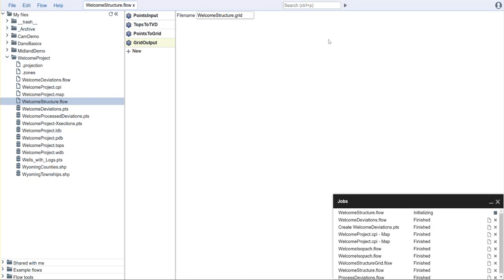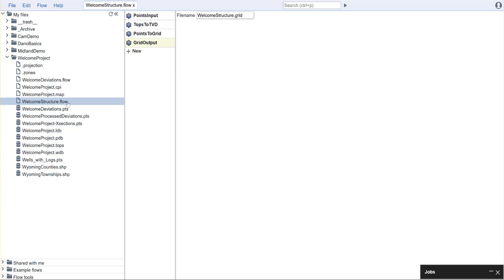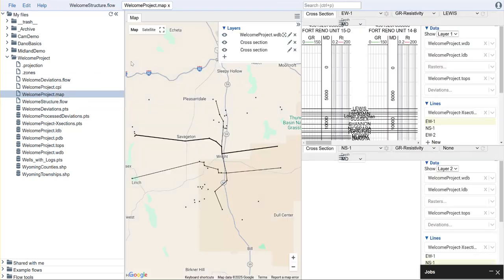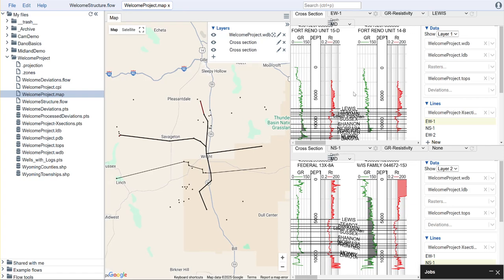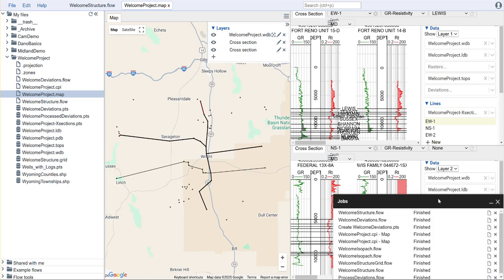Now, when we do this, it is going to pop open a jobs menu, and it will go through these steps of initializing, running, and then finished. And this will be a very quick process. While that is in the process of initializing, I want to get ready by opening up our .map folder here, or our .map file. And this is where we are going to display our structure map after we have made it here. And we'll see that flow has now finished running.